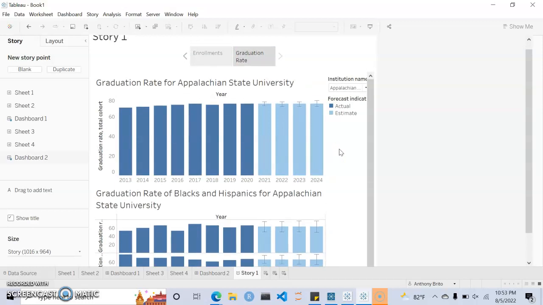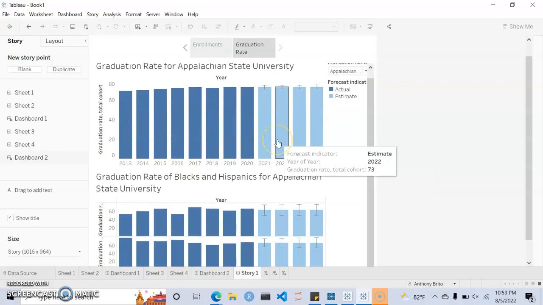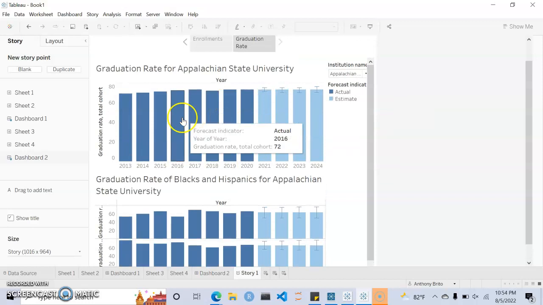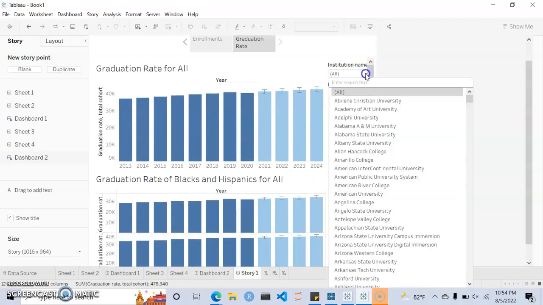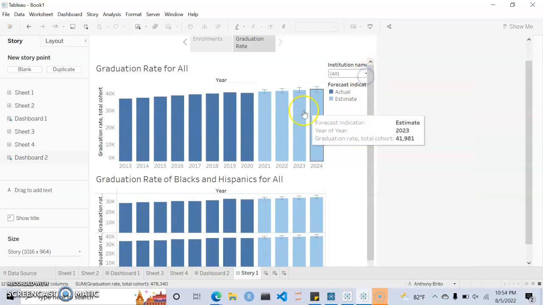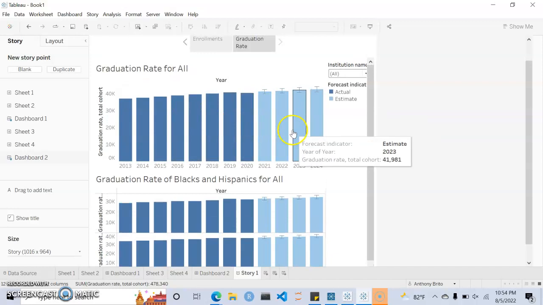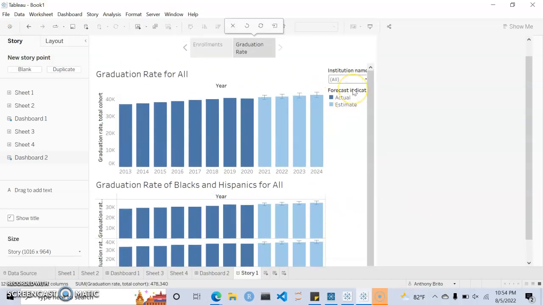And so yeah, just go over who used this again. Admission administrators, policy makers, universities. Kind of went over enrollments. So for graduation rates, why would they use this? To see projected graduation rates for their institution or on average for the whole country. And that goes for the whole population of the institution or just for Blacks and Hispanics in their institution.